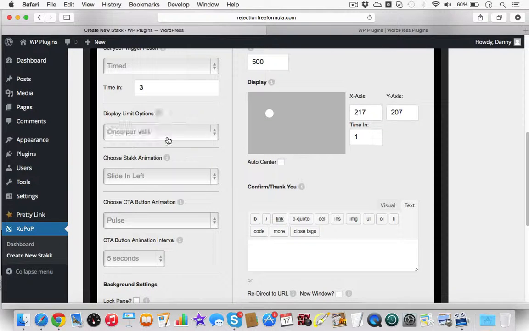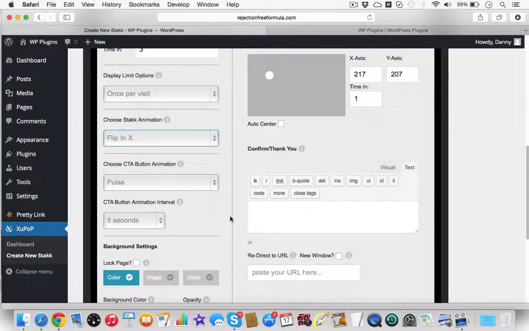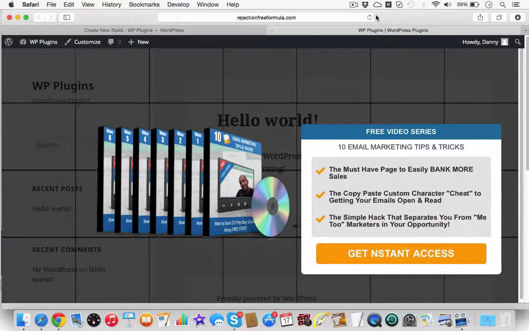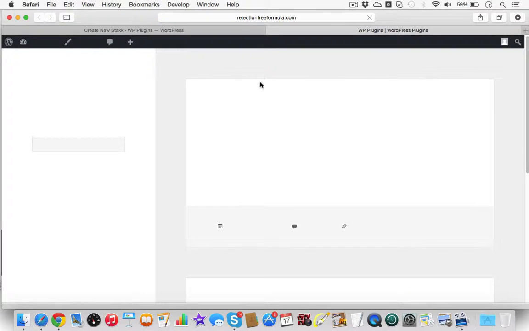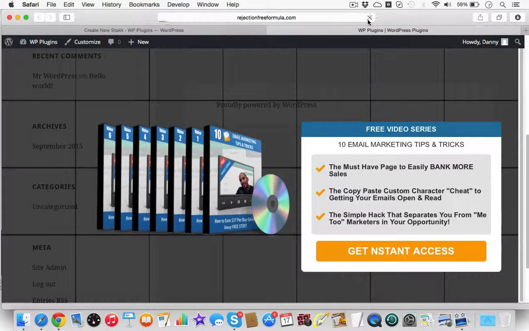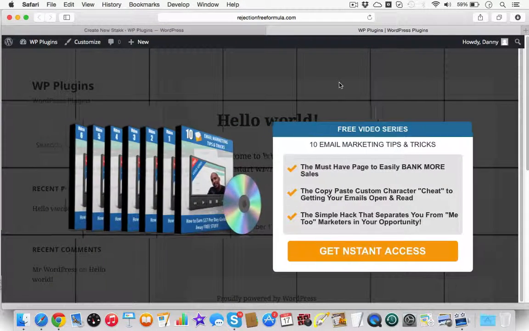You can see here that it also has this inspector where if you don't know what something is, it's going to tell you what it is. So right here it says choose stack animation. Choose the type of entry animation for the pop-up boxes when displayed to the viewer. And you have all these choices here. So we did the slide in from left. Let's do this flip in X, which I believe would still be horizontal. And if I go down here, hit save changes, and we go over here and I just hit the refresh button, you're going to see that this is going to flip in. Whoops, I guess I should probably refresh it. 1, 2, 3, and boom.